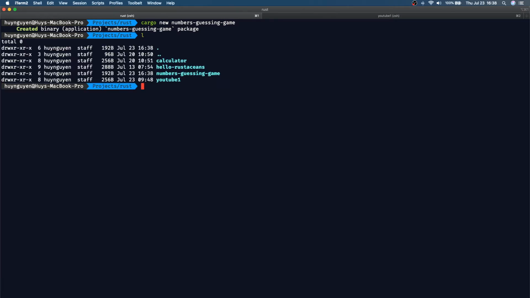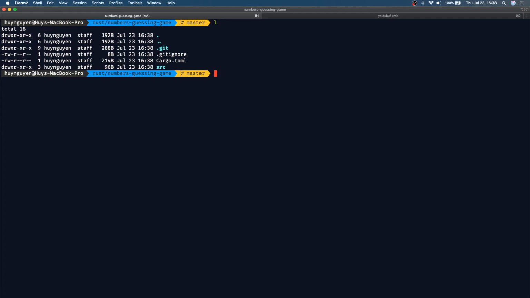Let's go cargo new numbers guessing game. Okay? And cargo will generate the application for us. Let's go ahead and go in there. We have the user suspect.